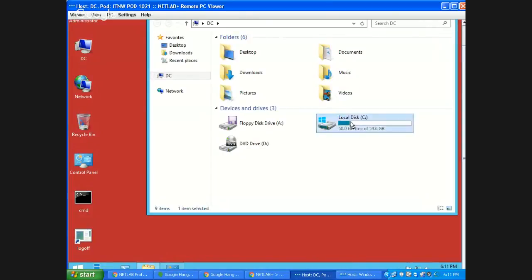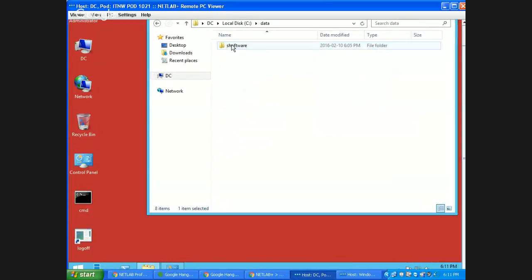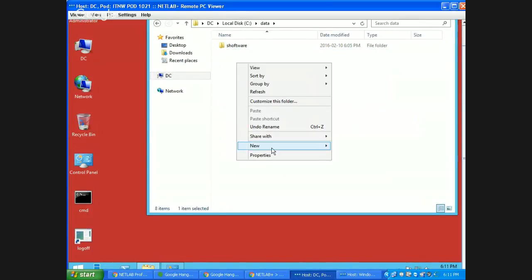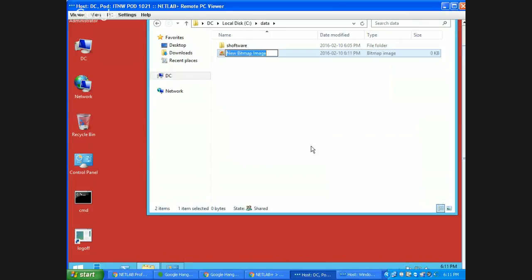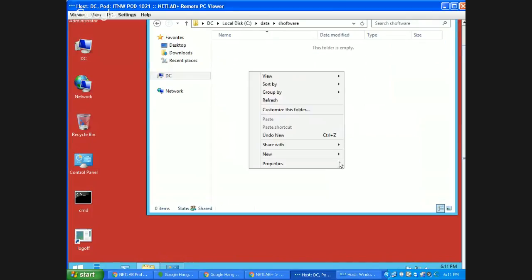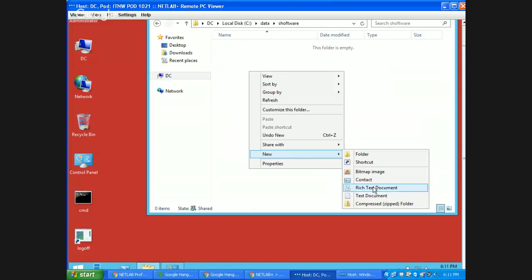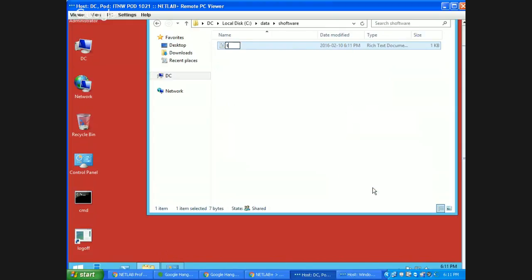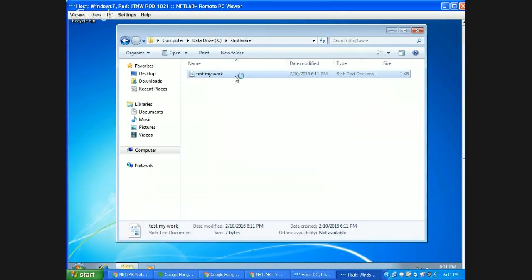But let's say we go back over to the domain controller. We go back in. We go back to data. Let's create something in here. Bitmap image. I'm going to create another bitmap image in here. I'm going to create a rich text document. Test my work. See, and it just gets pulled up.